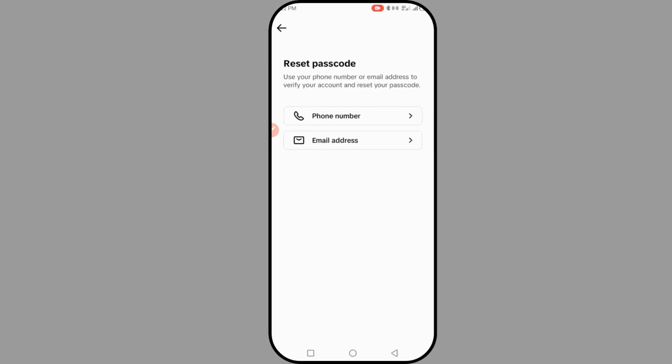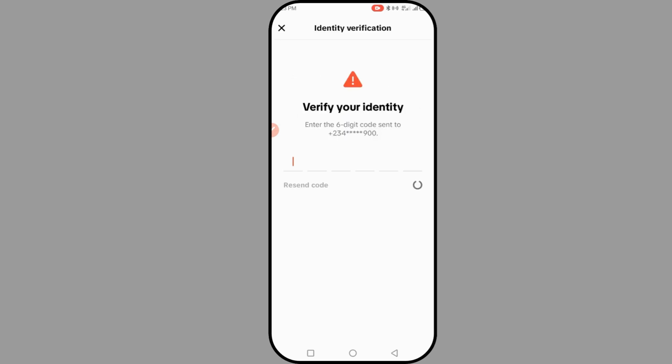It's going to ask you how to get your passcode. You can use your number or use your email address. I'm going to put my number there. Once you put your number, you can see it's going to send a code to my phone. So if you don't have access to your number, you can use your email.